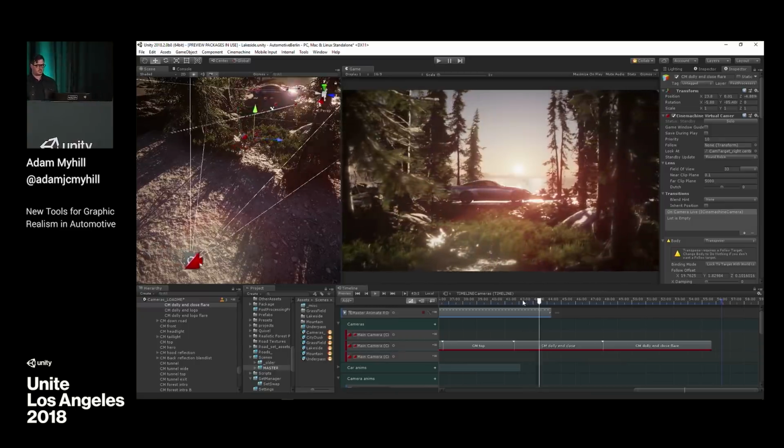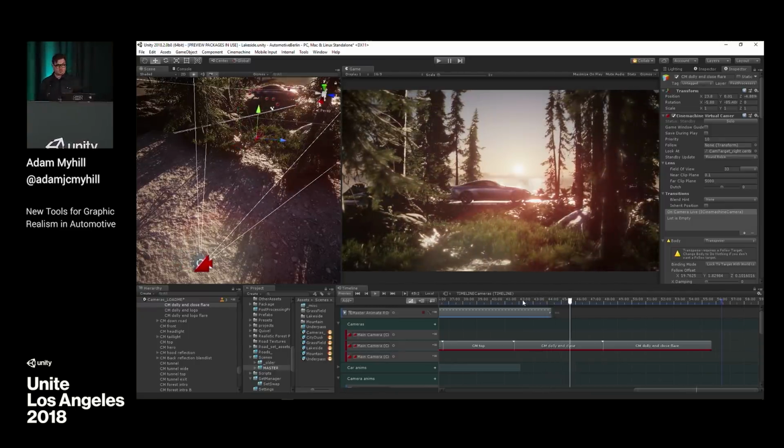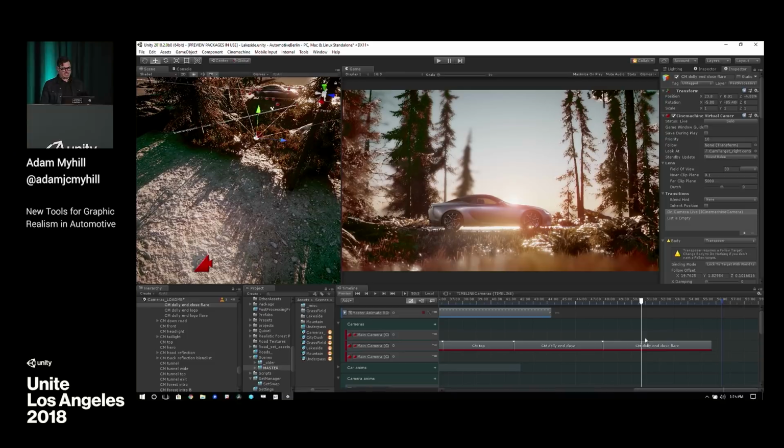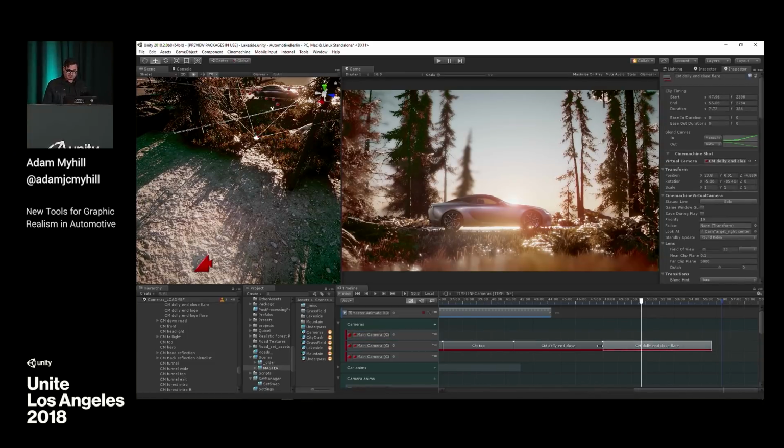Okay, so the car drives in. It lands. Cool. Let's cut in for a close shot. Great. Then your director says, no, let's make that a push in. We don't cut. Let's push that shot in. Okay, well, I guess we can keyframe that. Or you just do this. And see these clips? These clips can overlap.